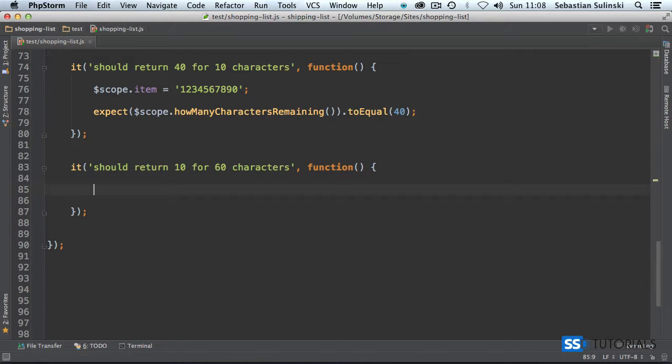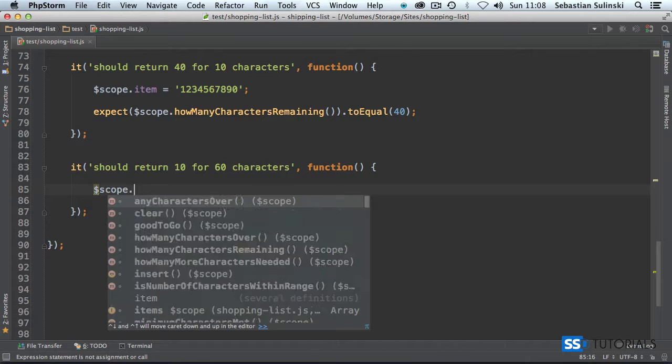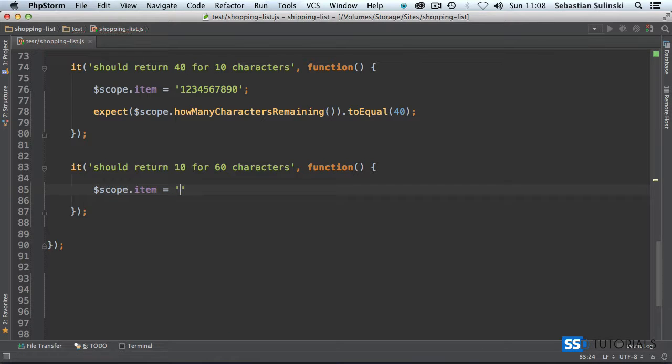And inside of this function, we start with a scope again, item equals, and now 1, 2, 3, 4, 5, 6, 7, 8, 9, and 0, which gives us 10 characters. Let's copy all this in 20, 30, 40, 50, and 60. That gives us 60 characters.